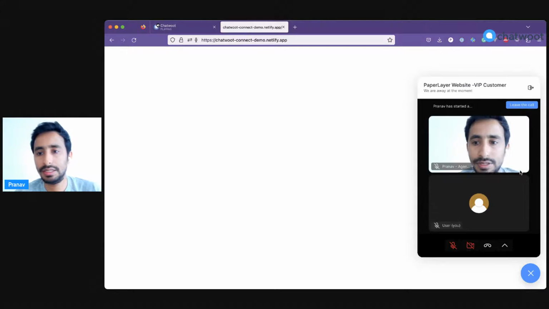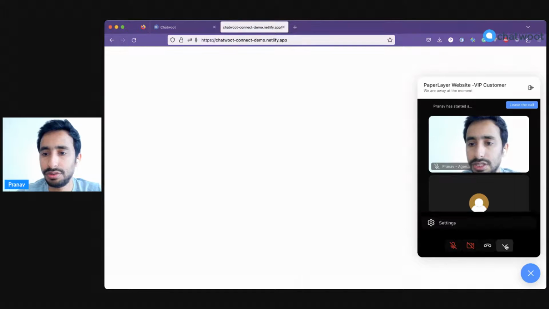Now, as you can see here, I can see 2 people on the widget. If you want to go full screen, you can definitely do that. For the agent, it looks something like this, right? And you can leave the room once the call is completed, and you can leave the call from the end user side as well.